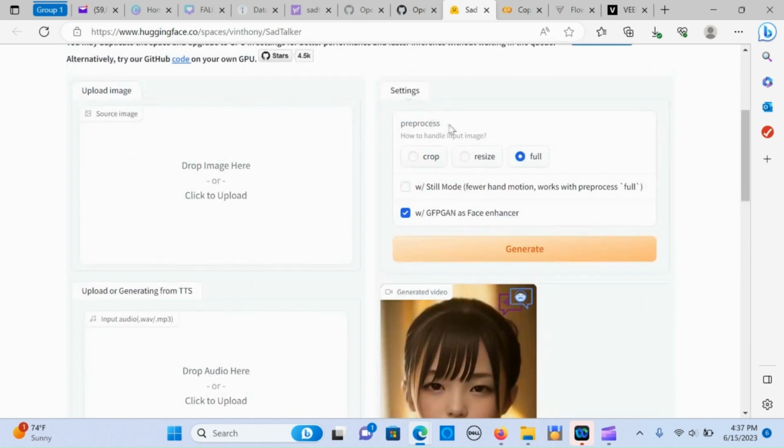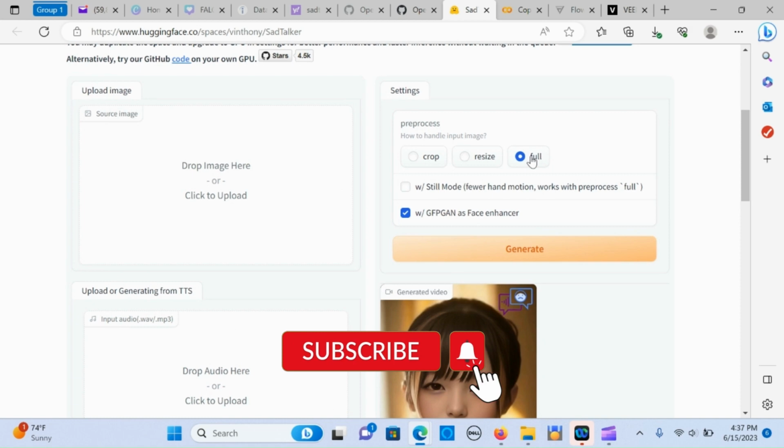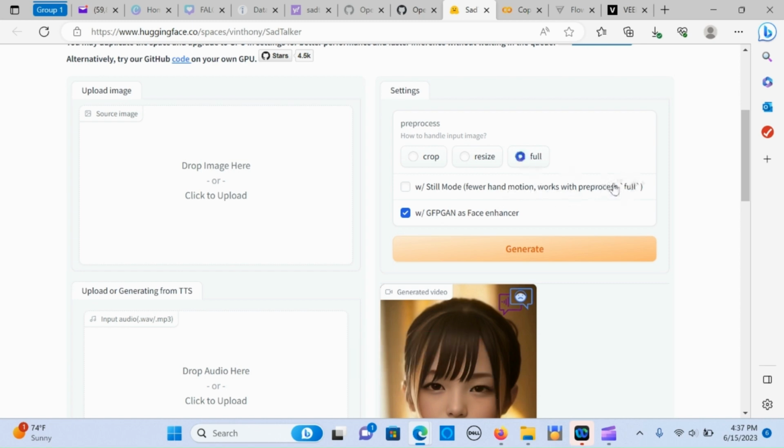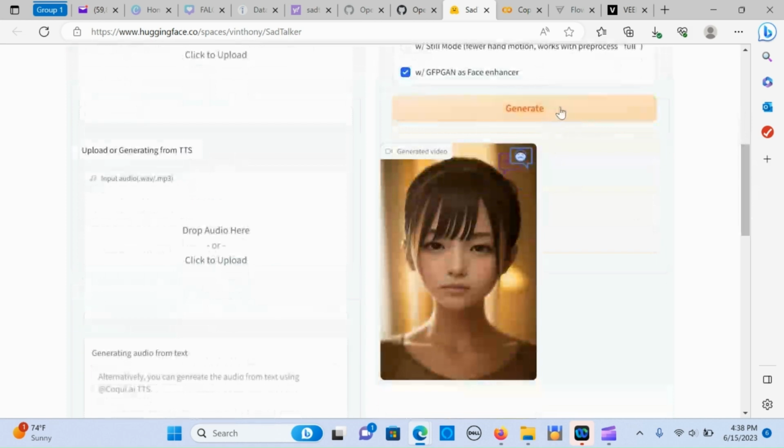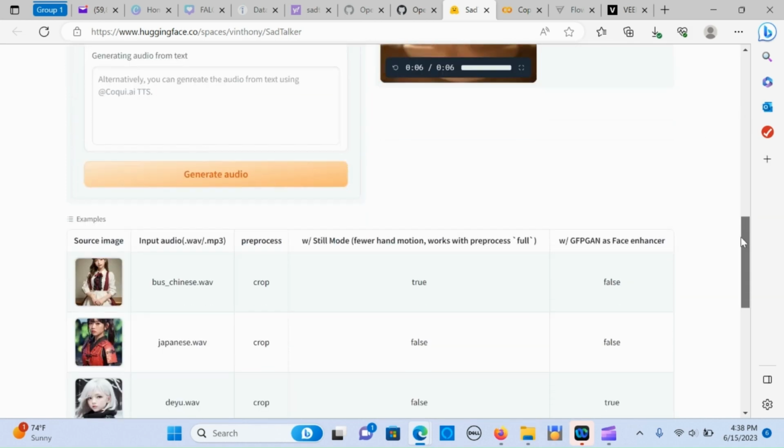pre-process. So that's the settings. So you can do a crop, resize, and a full. So you can choose any of these options and use the still mode and the fewer hand motion. So when you select the full, it means that you have the option to control the motion of the, for example, the hand, and the GFPGAN also takes care of the face. It's the face enhancer. Okay, so you manipulate the, for example, movement of head, if you select any of these options. So you can just click on generate, and it's going to generate the video.